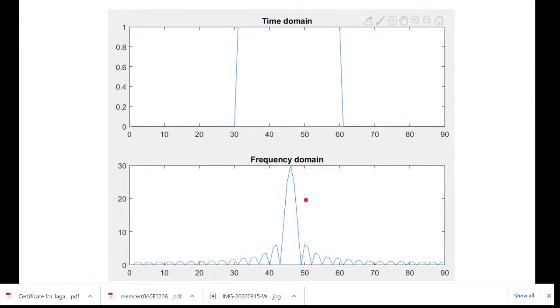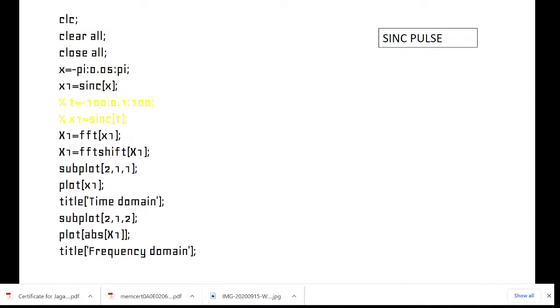Okay, then let us move on to the next program, that is finding the DFT of the Sinc pulse. Here the general operation remains the same. First we need to generate the Sinc pulse, and then we compute the DFT with the help of FFT and FFT shift commands. Firstly you have the clear and clear all commands, and then we define the Sinc function here.